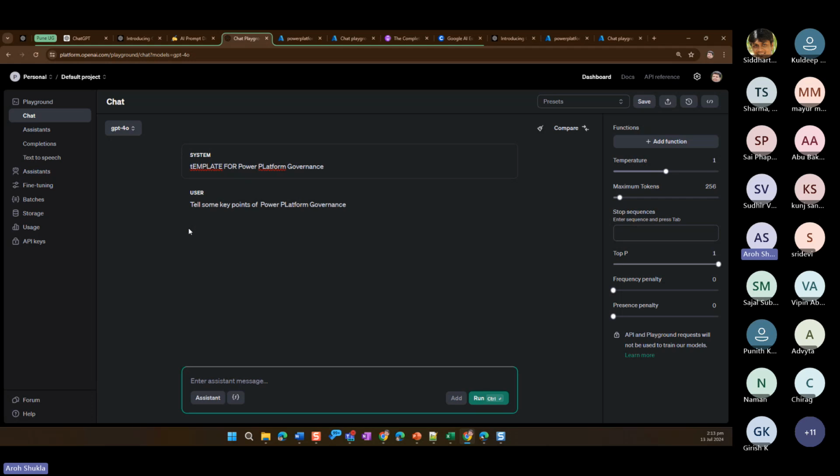I'm adding a system message and a user message. When somebody is adding things, I can use this as a template for users, and I can add more things. When I do this kind of thing, I make a template. What I will do is click on save.